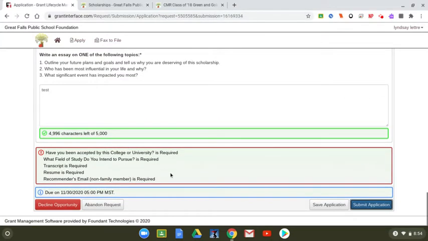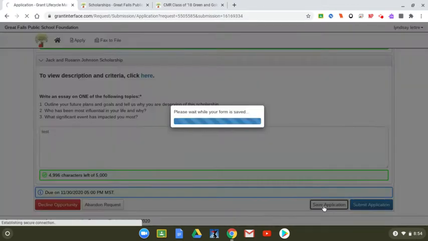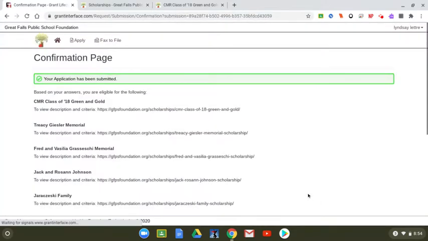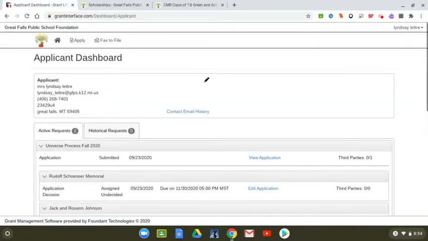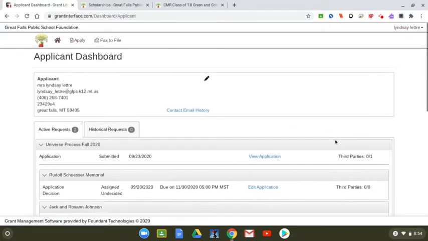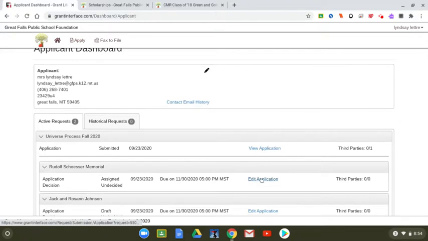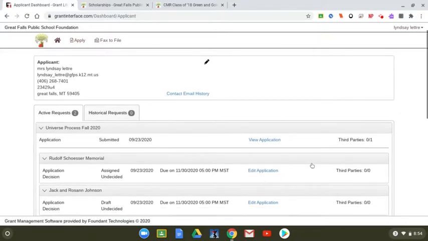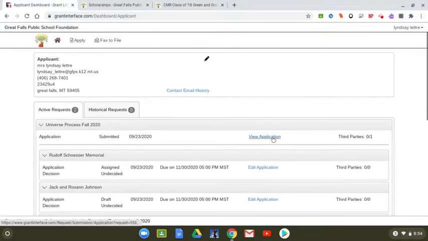If you save your application and come back at a different time, you will need to edit through your applicant dashboard. Click the home icon. Applications that have not yet been submitted will have Edit Application in blue. Applications that have been submitted will have View Application in blue.